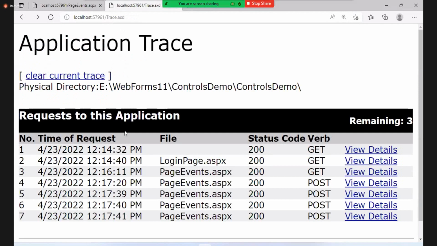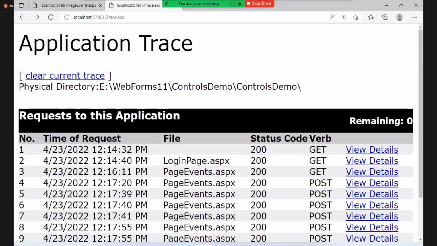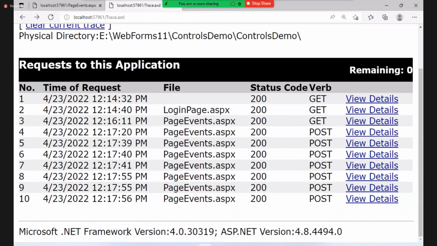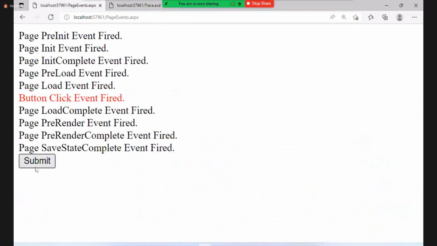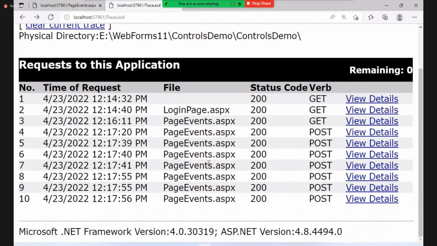7. 1, 2, 3. 10. Okay, again I clicked one more time. But see now, no new copies are there. It will record 10 copies like this. How many? 10. So if you want more, you can set the size. Default is 10.